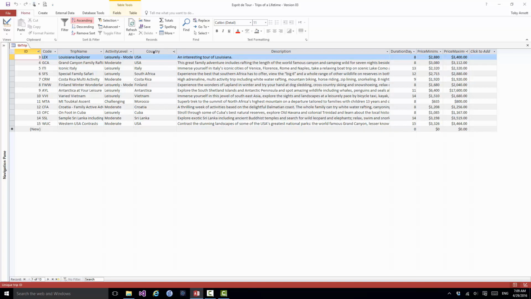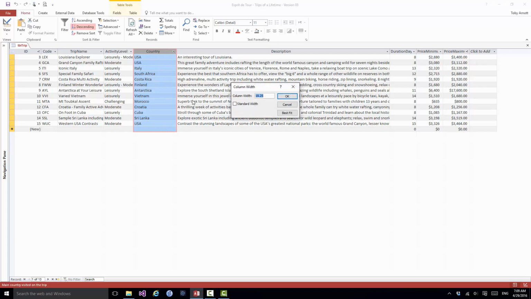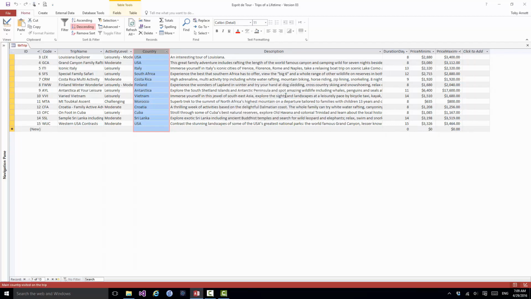width. However, if I right click on the heading, one of the options is field width, and then I can either specify a column width in units. So for instance, I could say here I don't want 19.25, I want 16. Click on OK.